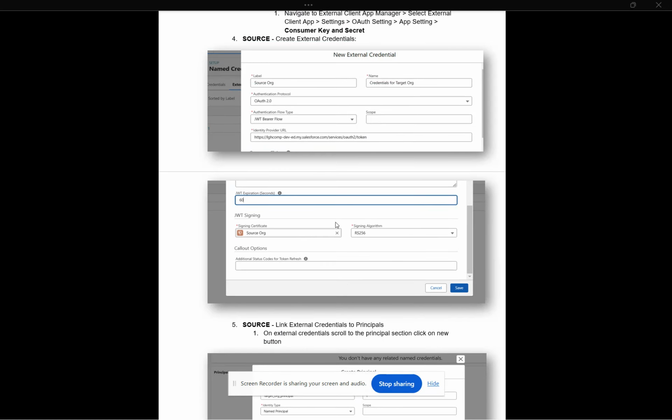Okay, so now we are going to talk about the external credential or named credential that we are going to create in the source org. So far we have done a few steps in the source org and a few steps in the target org. Basically, we have created a certificate, we have created a connected app, we have created a service account with the Salesforce license, and we assigned that profile. Mainly in the connected app in the target org, we have defined all the policy settings. Now we are all set to go and create the external credentials.